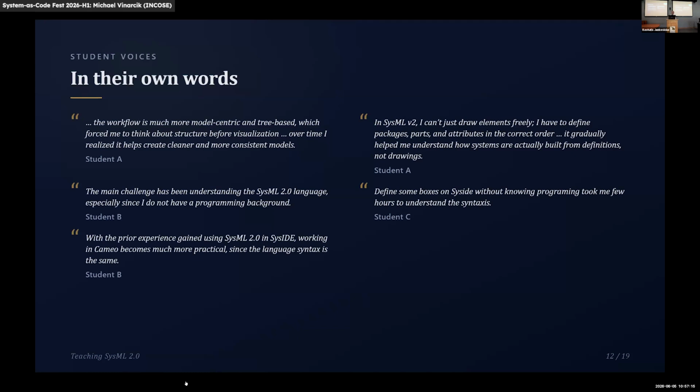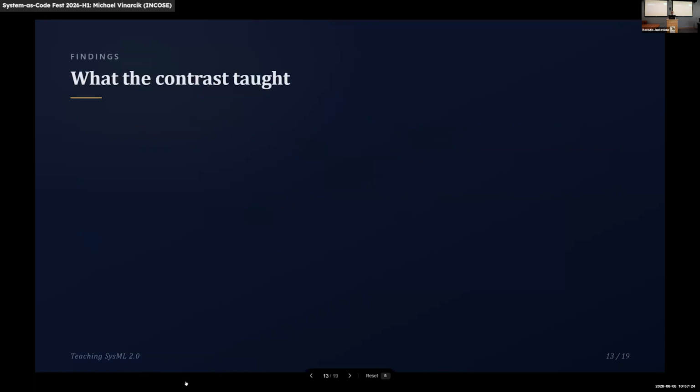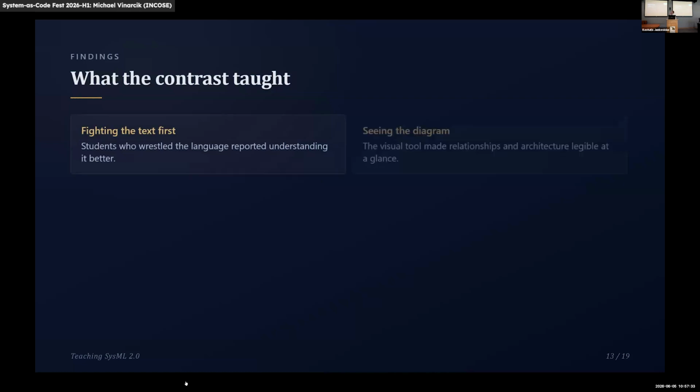They did feel that after they had worked in Seaside, it was a lot easier to work in Cameo because they understood the language better. So I think it's really powerful. Again, we're going to see people shifting between multiple tools, in my opinion. And so what this finally taught us: fight the text first. They felt that if they wrestled the language text-wise, they understood it better. But then being able to see the diagrams well made it legible at a glance.